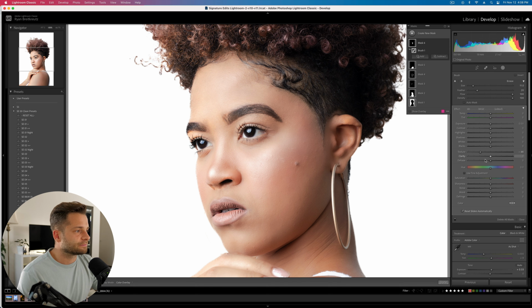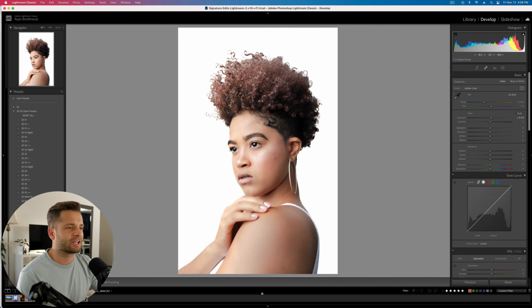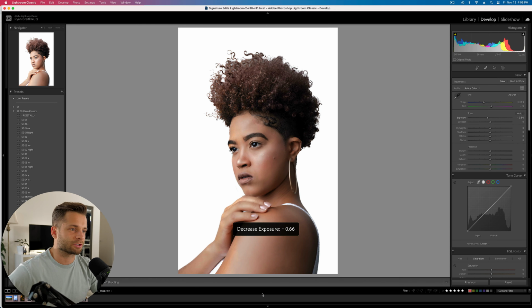Take your texture down, add a little bit of dehaze. Sometimes that'll work, sometimes it won't. Sharpness down. You got to be careful. You take it too far, obviously it's not going to work so well, but I think that's not too bad.